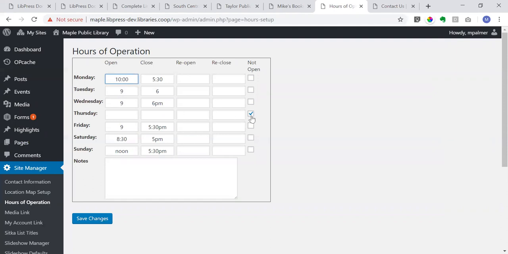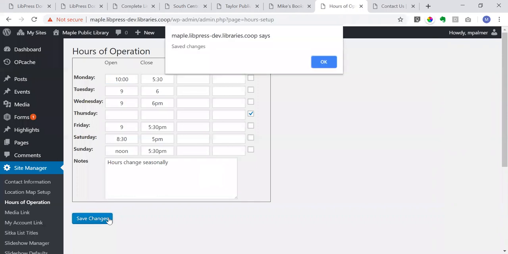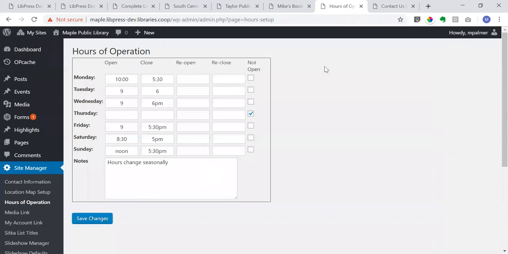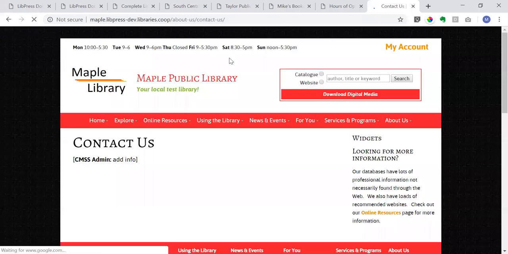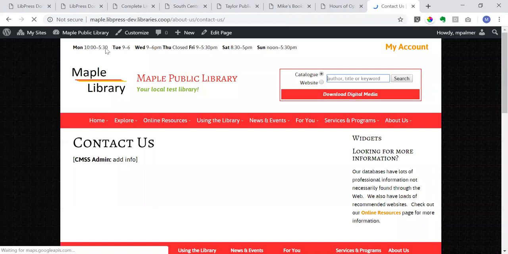You can signify if something is open or closed. If a library is closed on Thursdays, you can keep the checkbox there. You can even put in a note. I don't think too many libraries are using that notes field, but you can use it. And my changes are saved. So now my Monday opening time should be 10 o'clock. I'm going to refresh my page. And Mondays are now open at 10 o'clock.